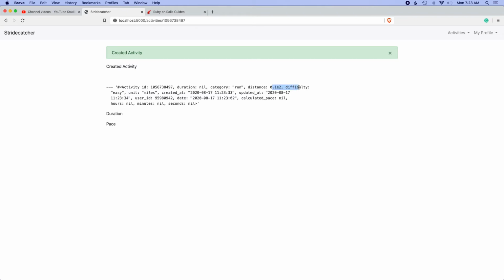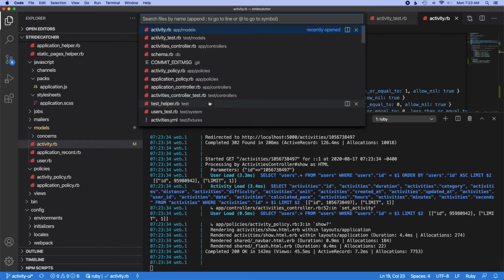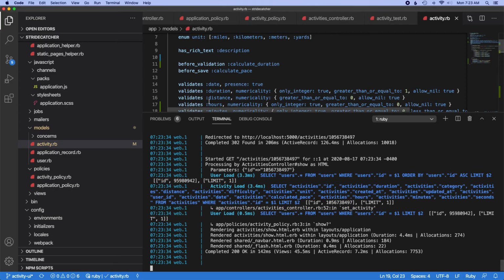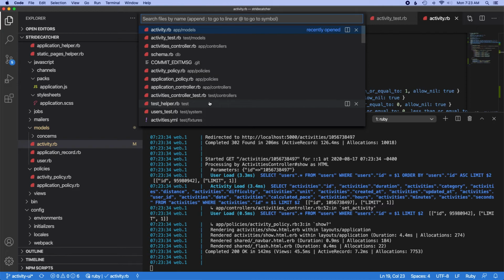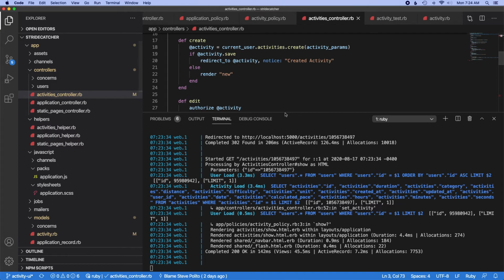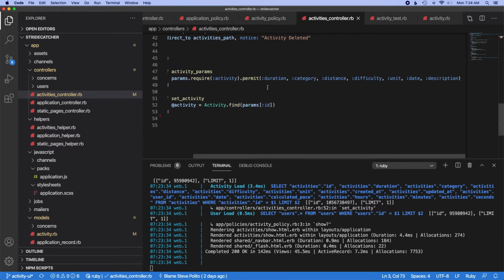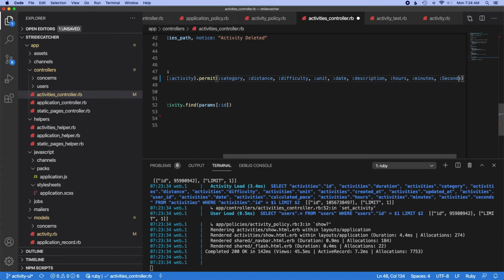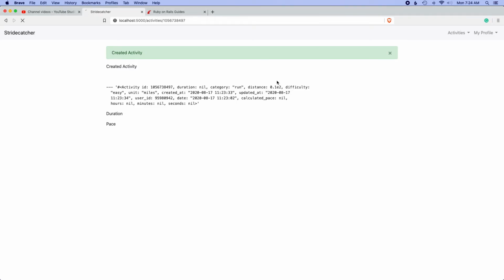So why is that? Oh, because, and this is why we have to really write a system test for this, so that I don't have to go ahead and do it manually. If we go to the activities controller, I have to whitelist these things. That's the problem here. And we actually don't want duration in here because that's going to be calculated through everything else, through the hours, minutes, and seconds.